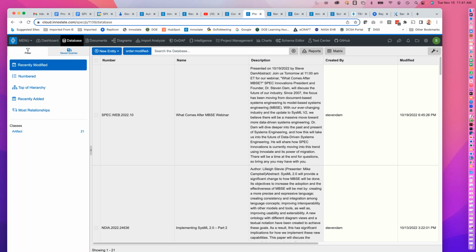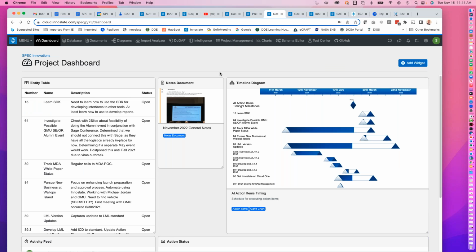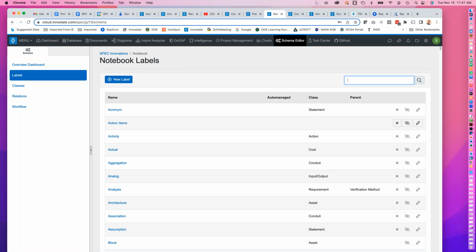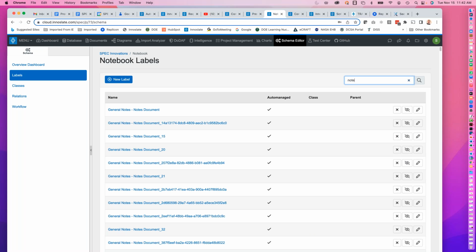All right. The next question is, what type of document is a notebook? I see ConOps, VNV plan, project management, etc. in the list. I made my own because you can create your own type. So I have a notes document label that I created, and that's easy to do. If you're not familiar with how to do that, go to the schema editor and go to labels. And let me just find notes. Okay, that's interesting.